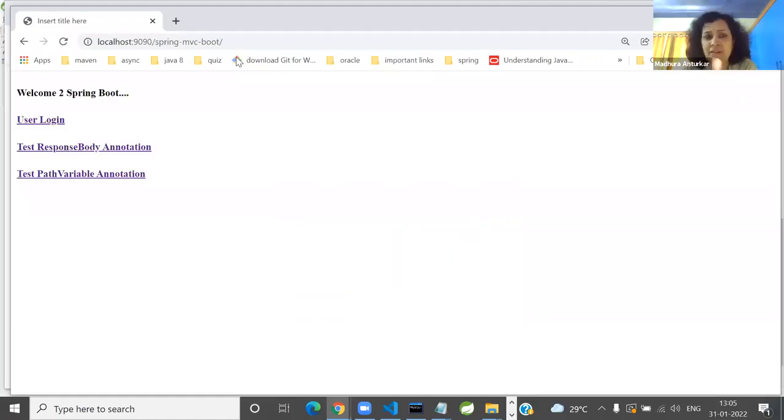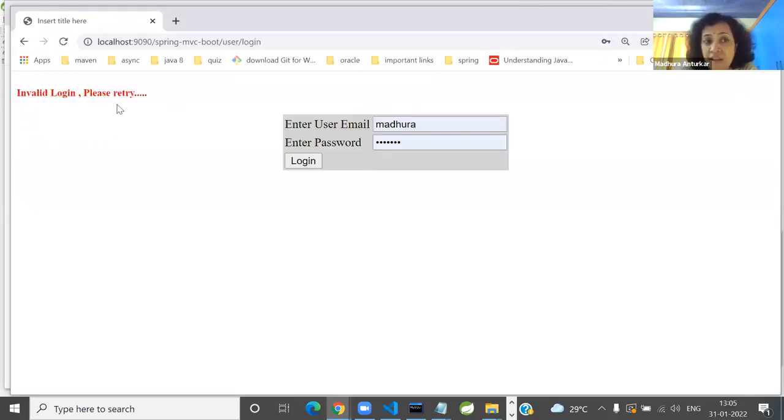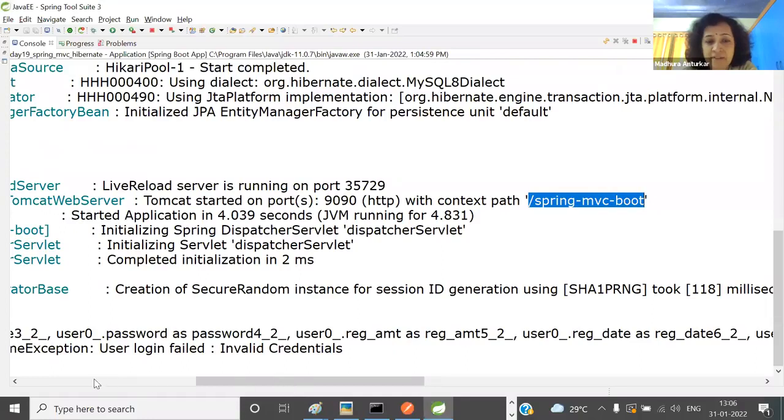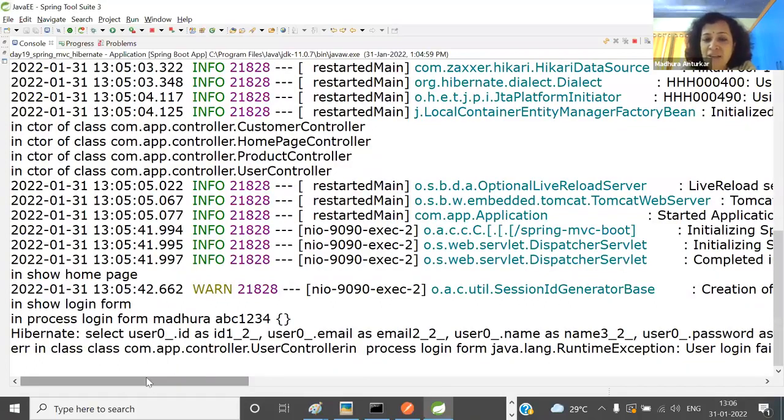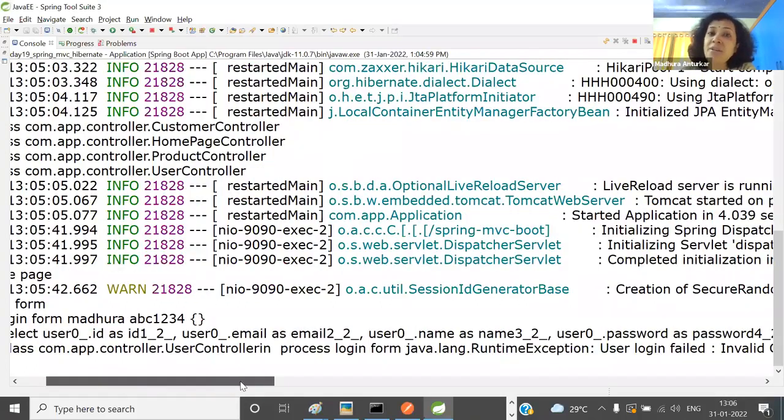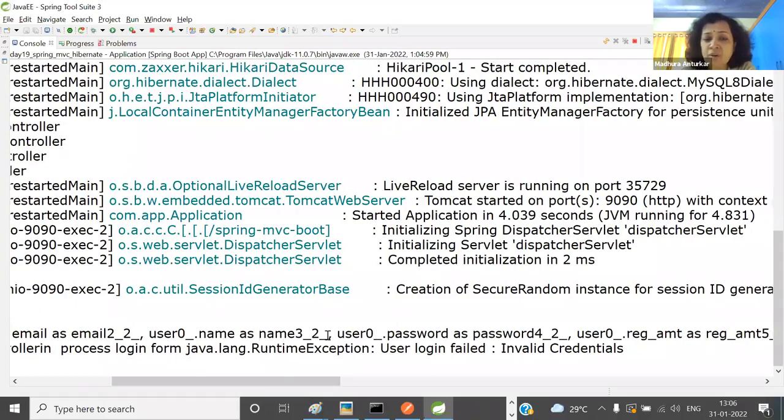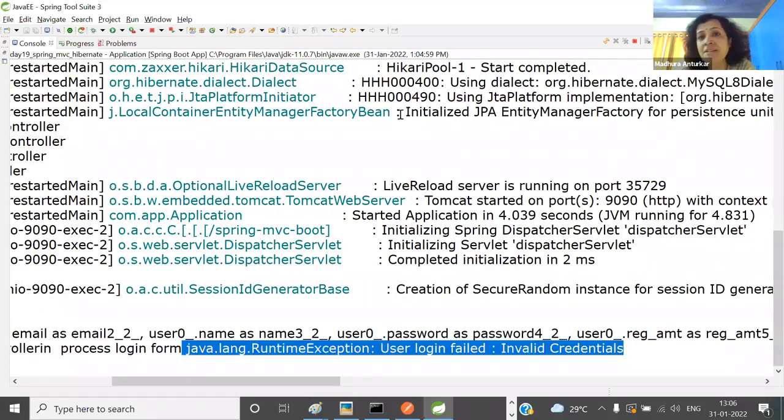I'll get rid of the response body, path variable, extra stuff before sharing today's data. So try with invalid credentials. It is saying invalid login, but there is something I want you to notice in the backend. So guys, you try it out and you tell me what is the error, who is throwing this exception? Is it being thrown by JVM or Spring, or is it programmer thrown? Spring thrown exception or programmer thrown?